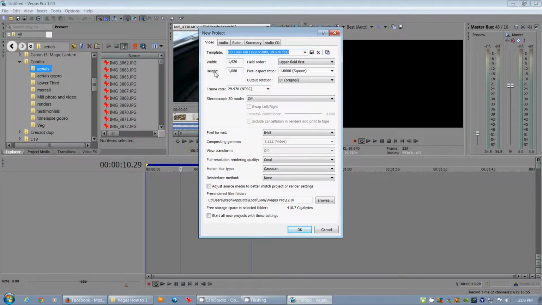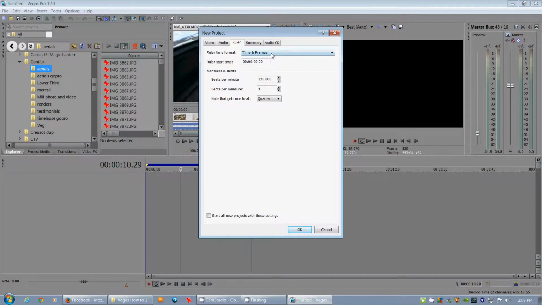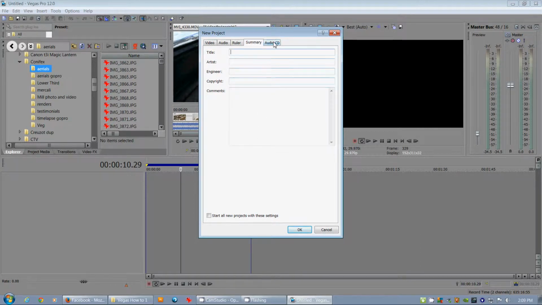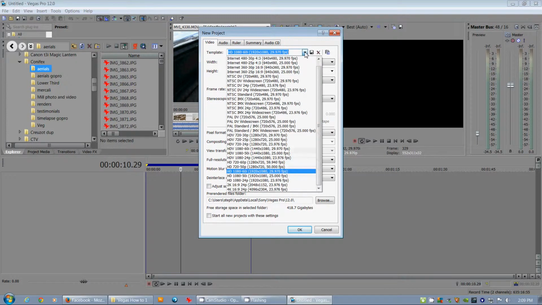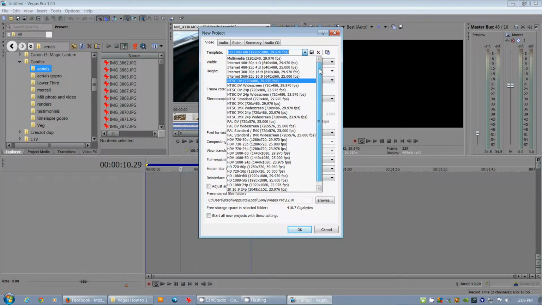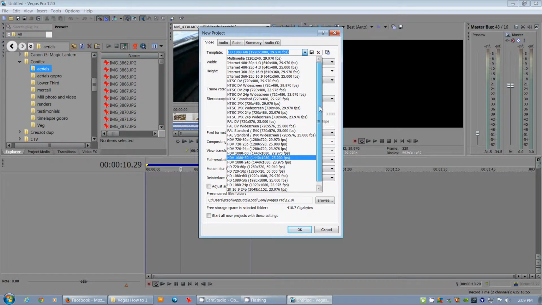Alright, so the video section is going to adjust all the settings for our video. The audio section sets the audio settings, and the rulers tab sets the types of rulers down in our timeline. The summary we can include in that file, as well as information for audio CD. Going through video, we've got a template, and basing your project off of a template is the best way to go. We've got multimedia, internet, NTSC, PAL, HDV, HD, 2K, 4K. Now, I'm just going to quickly go through this.